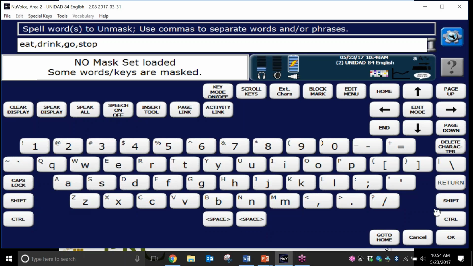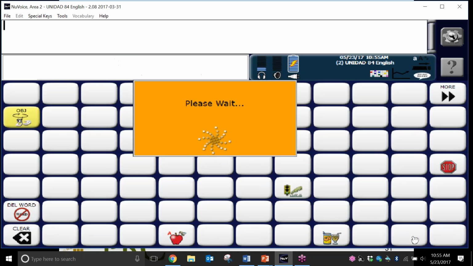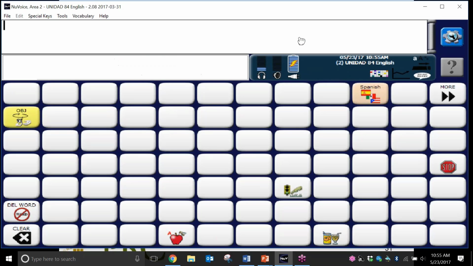Okay, and then say OK. And you're going to see that those words moved over to the left, and they are now available to stay in English. One additional thing that you need to do is go to this masking on the fly key, because what we need to do is reveal the Spanish toggle key. Okay, so now once I've done that, I am out, and now I have my words in English.